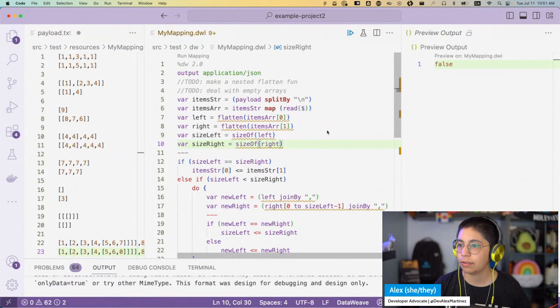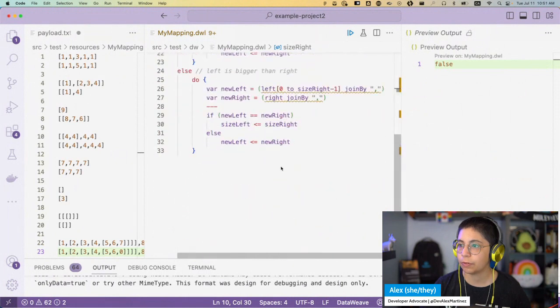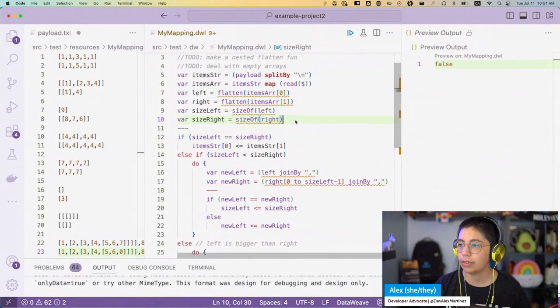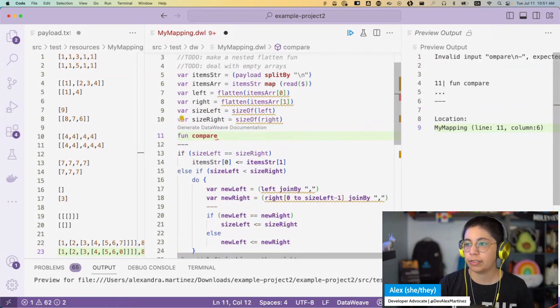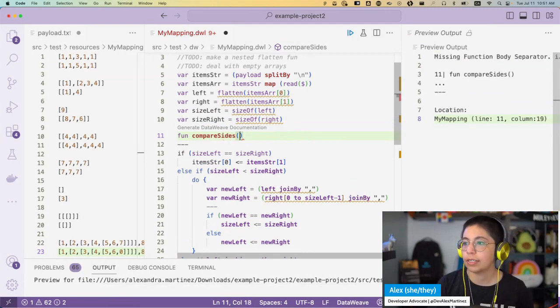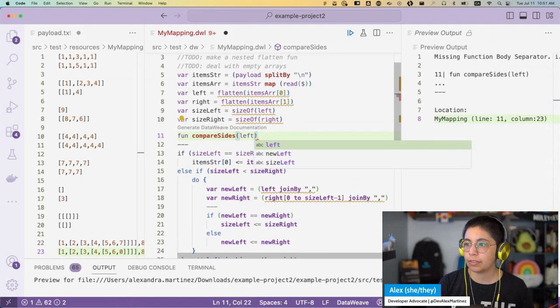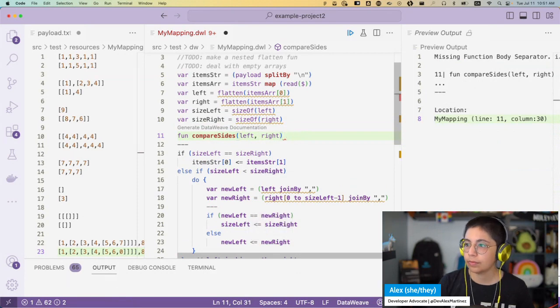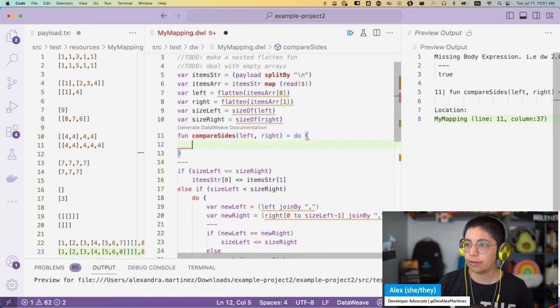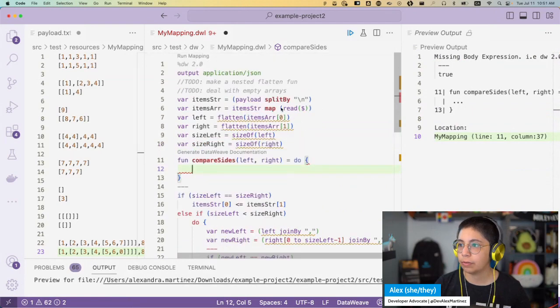So this is all for one single thing. So what should I do? Let's create a function. Yeah, let's create a function with all of these things. Function compare sites, and then this is gonna be left and right. And then inside we're gonna have the do, and we're gonna put this whole thing there.